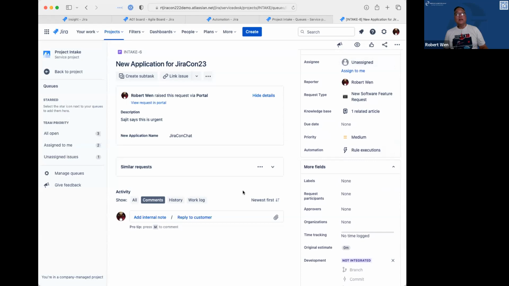Now we might need to specify a few things. We've already seen here our new application name. We've already seen here we could do everything that we normally can do in Jira. We can create subtasks and link issues.